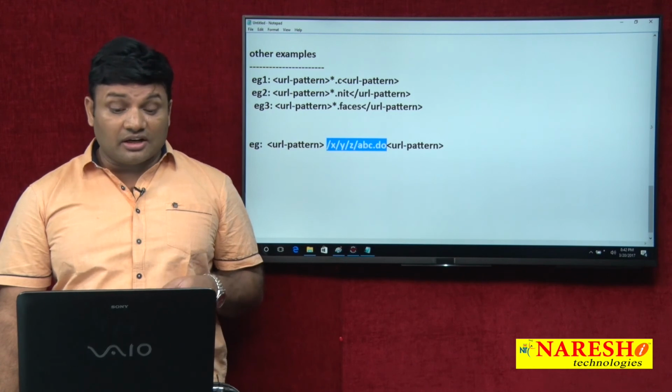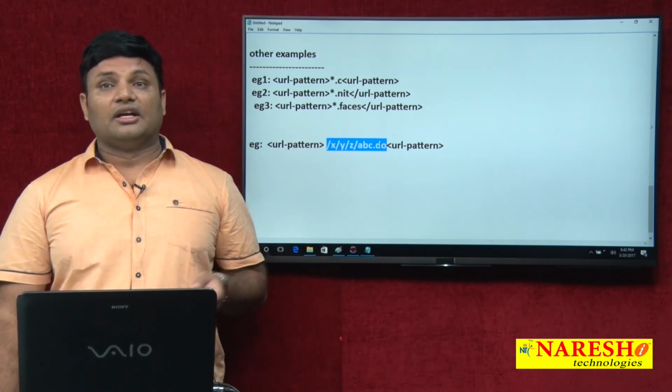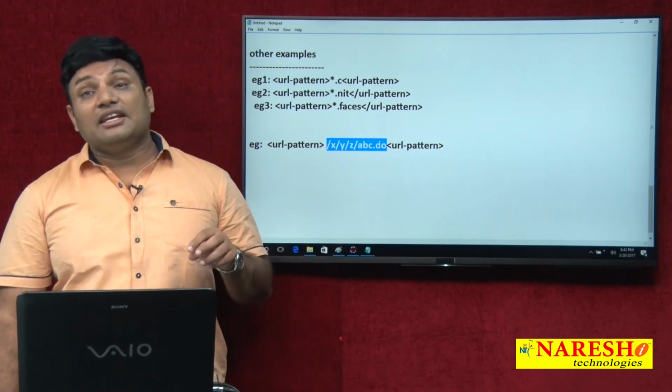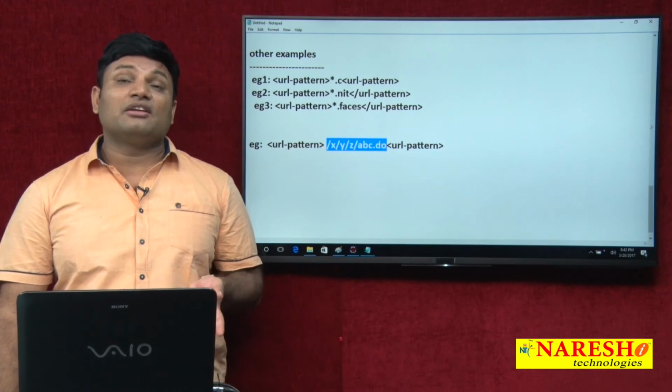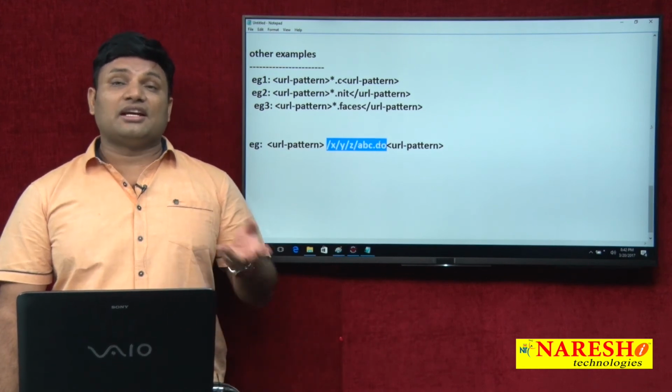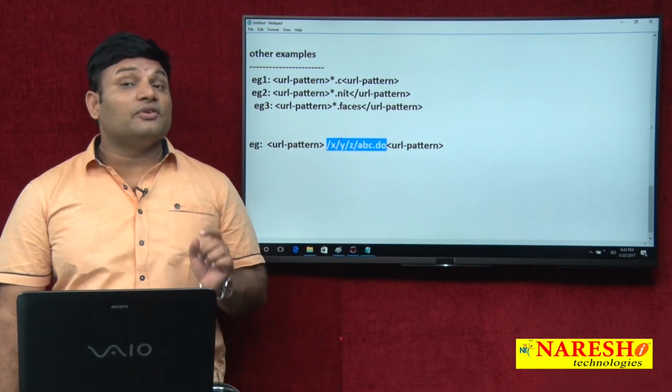Started with / but should end with star. Is there any star symbol? Not there. Next, is there any extension match? Why is it not extension? Extension match URL pattern is what? Star dot letter extension. Is there any star symbol? No. So it is satisfying what?